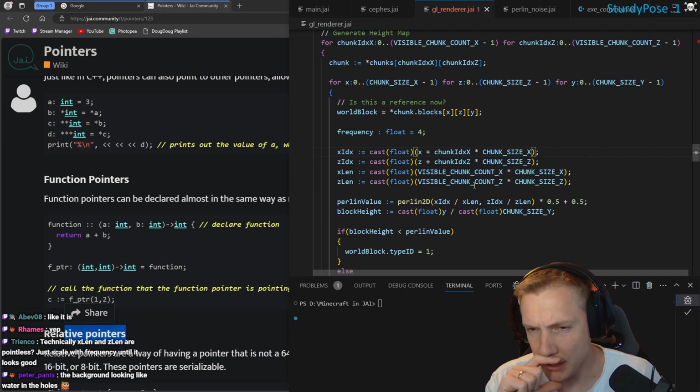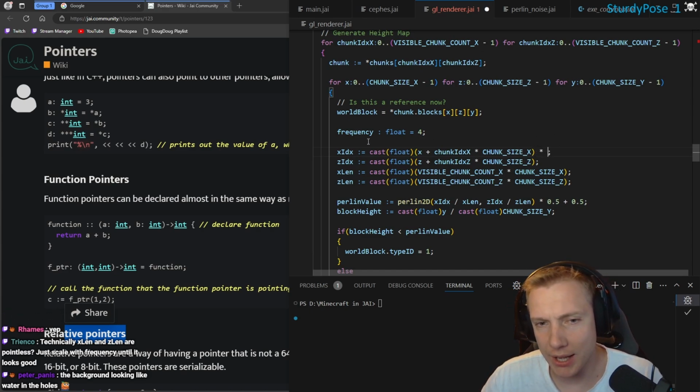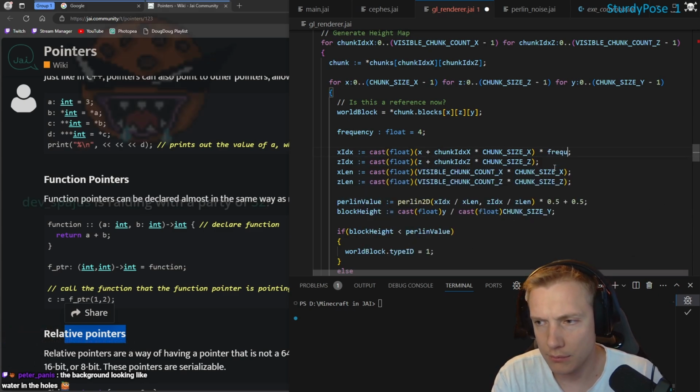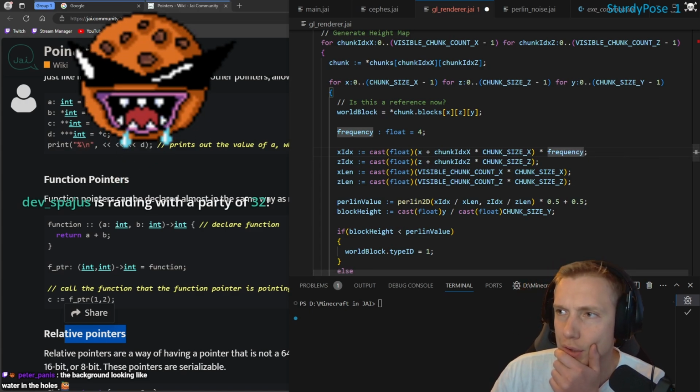Like, what do you guys mean? This makes no sense. What I'm doing here is multiplying this entire thing. Like, the index here into Perlin 2D is then 2.5. You know?